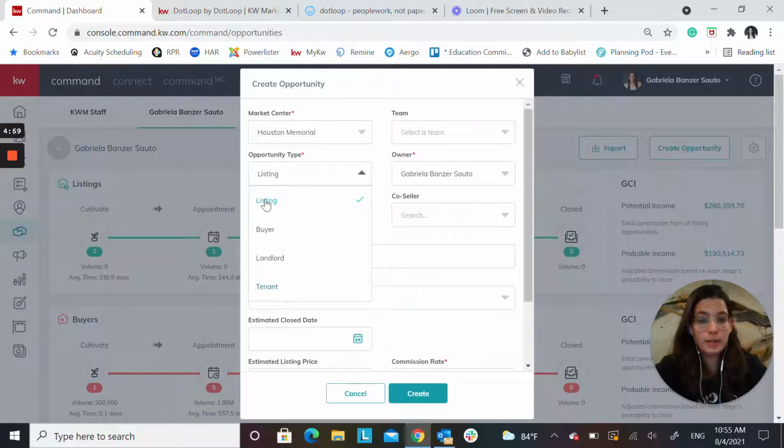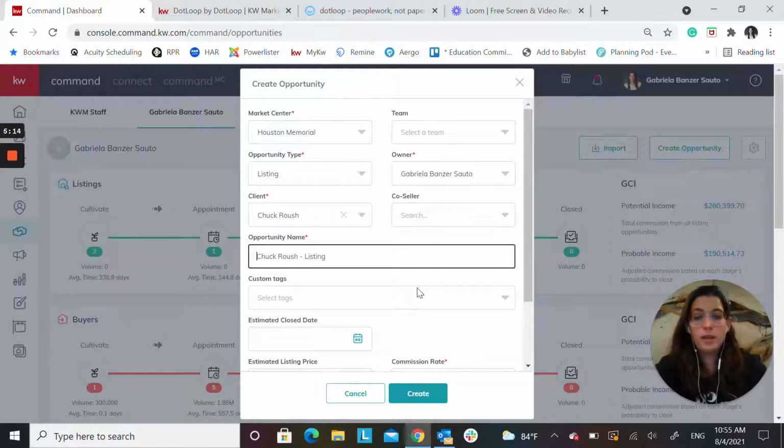Today we're going to do a listing because this is the most complete example I can do for you. And we're going to pretend Chuck is our seller. So client is going to be Chuck Rausch, and there is no co-seller for the moment. The opportunity name is very important: 9876 Main Street. You need to provide the property address as the name.